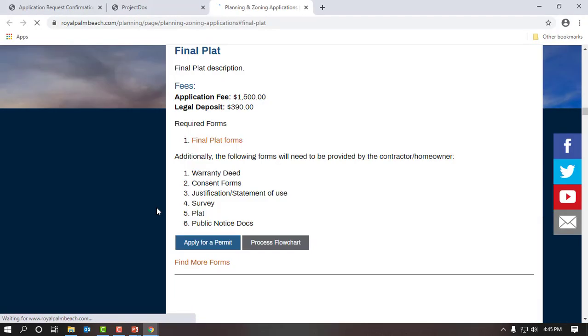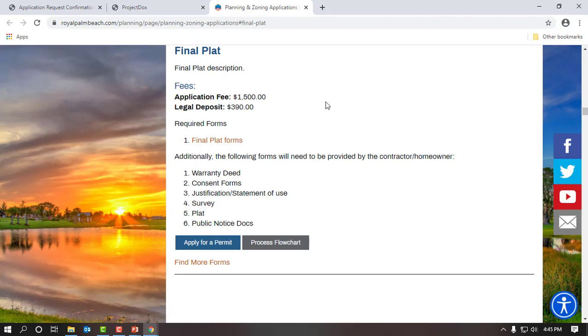So if I click on this link right here, this will take me directly to the village's website, and it will detail to me the documents that I need to submit based on the final plat. I need to submit a warranty deed, consent form, justification statement of use, a survey, a plat, and a public notice doc. And also here it tells me the legal deposit that I need to pay and the application fee. So these are all the documents that I need to supply based on my final plat application.